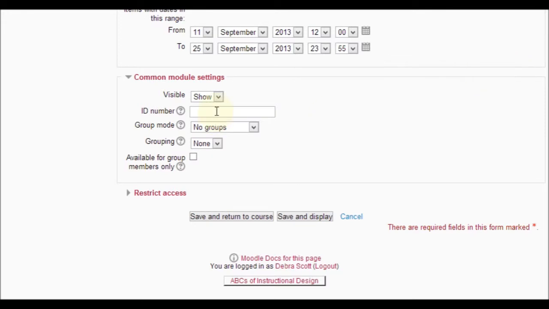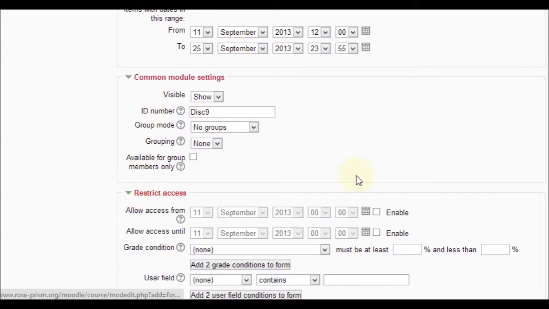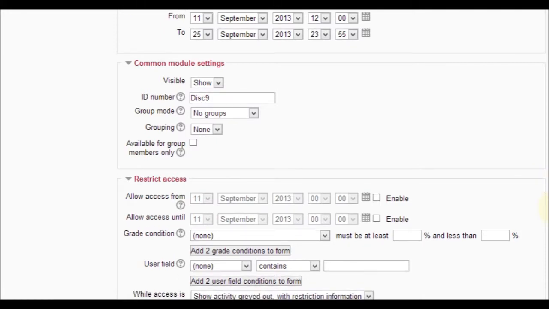So I want to add an ID number. This is discussions, so I'm going to abbreviate it DISC and add a number for identification purposes. I'm doing nothing with groups, so I don't need to select anything there. And let's look at the restrictions.